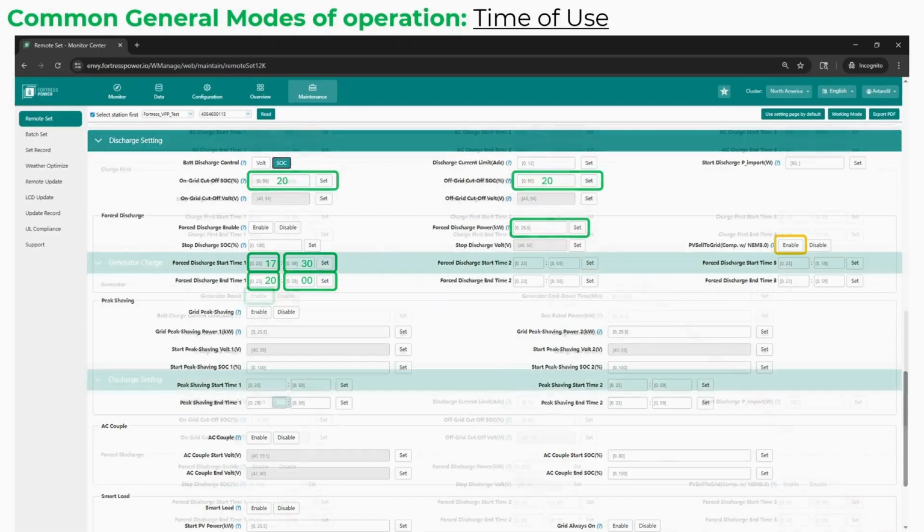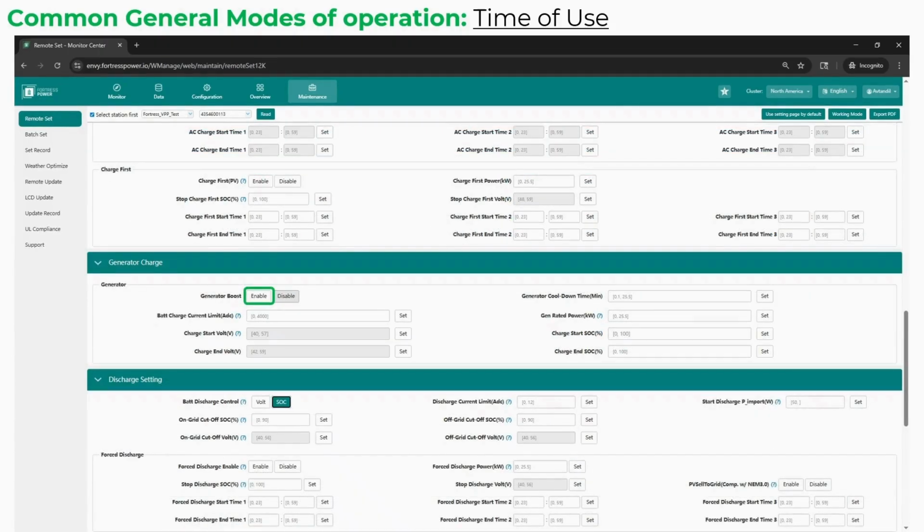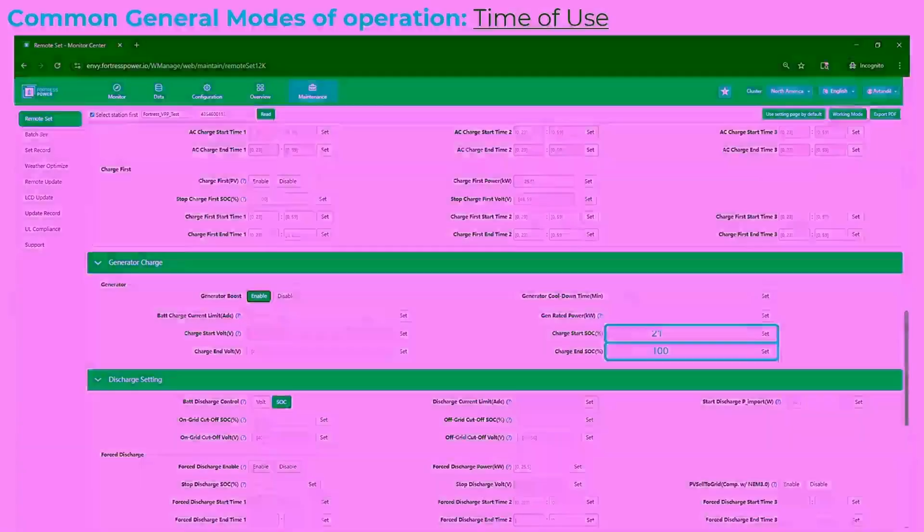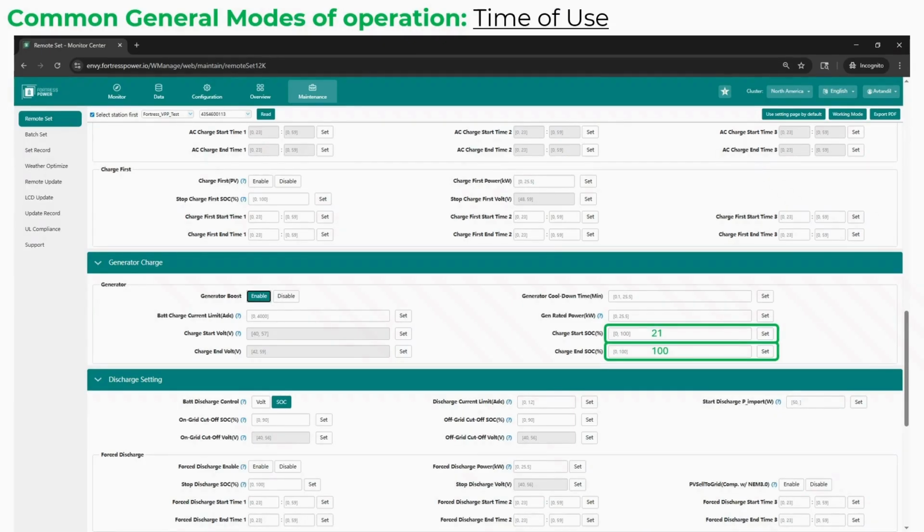With the generator, it's the same story as before. Generator boost enable, and you select the charge start state of charge, which is 21% in this case, and charge end state of charge 100%. Again, 1% higher for start, so that your battery doesn't reach the cutoff percentage, because then it would stop outputting any power. Right immediately before it's about to stop outputting power, the generator kicks in, charges the batteries, and provides the power for the load.